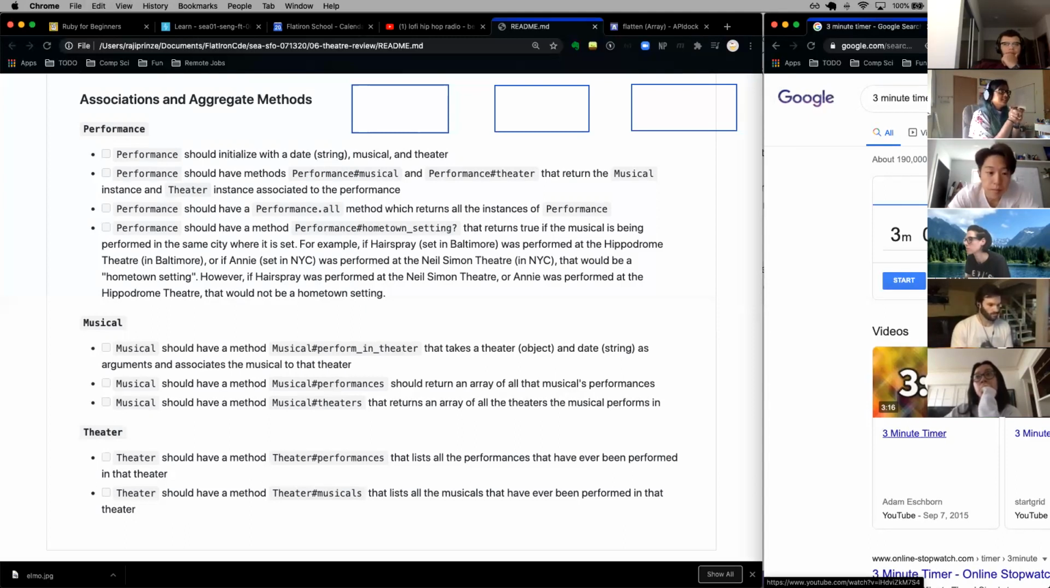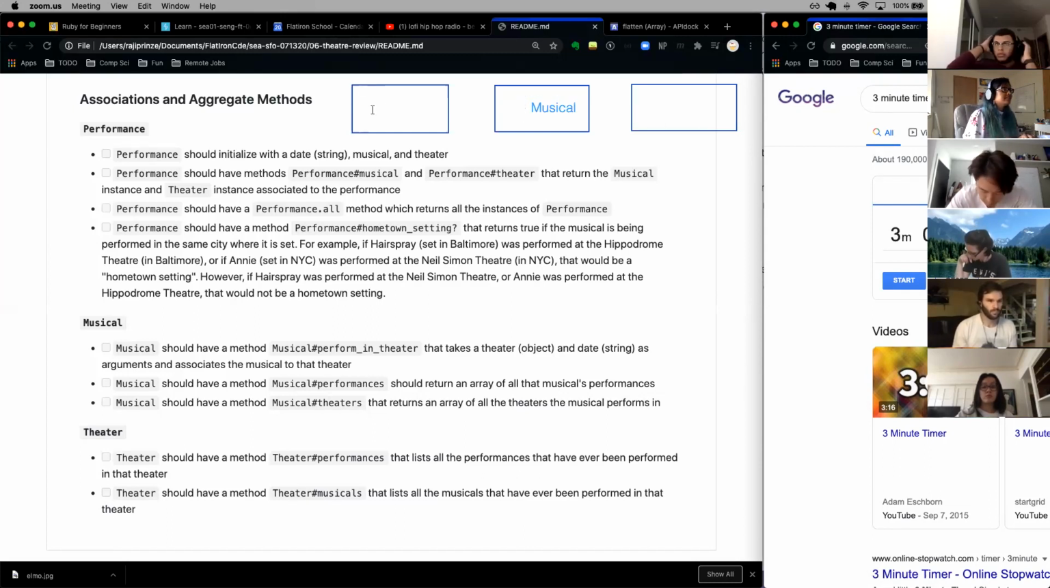So first volunteer, whoever has thoughts or feedback: which class is going to be the join, and who wants to volunteer? Would it be the musical? So musical is the join. And what's the reasoning for musical being the join? Yeah, a theater can have many musicals, but a musical can have one theater. And a musical can also have multiple performances, but a performance can only belong to one musical.